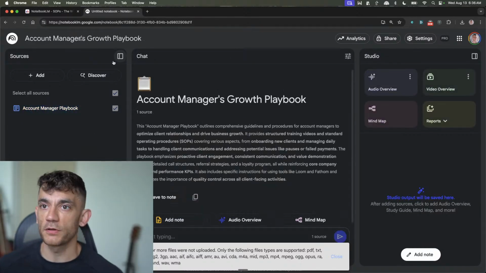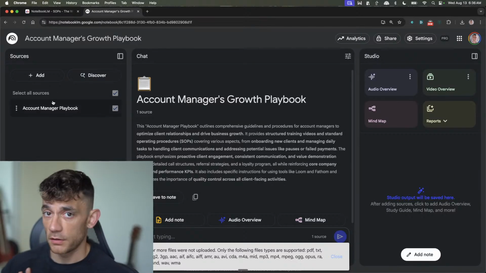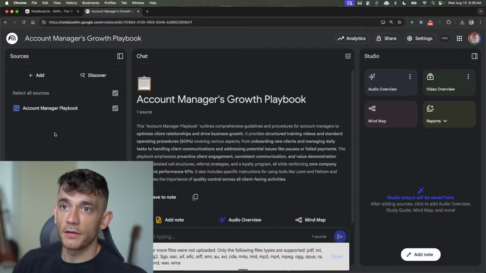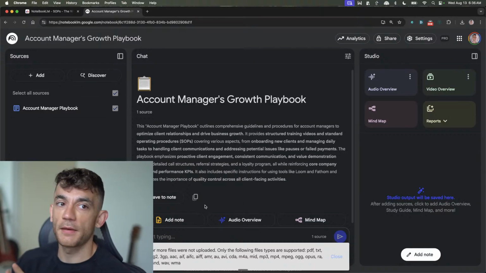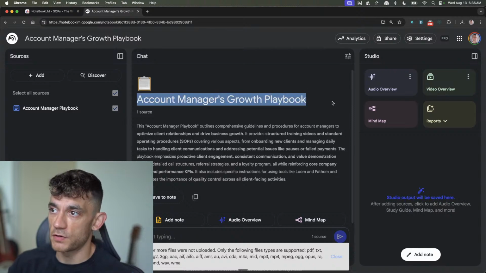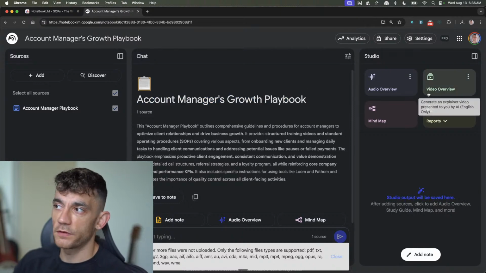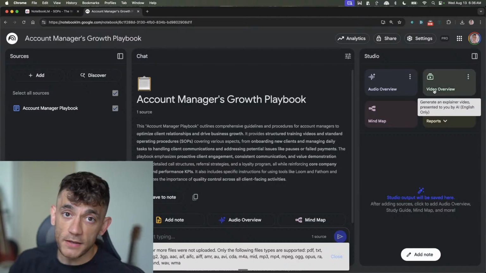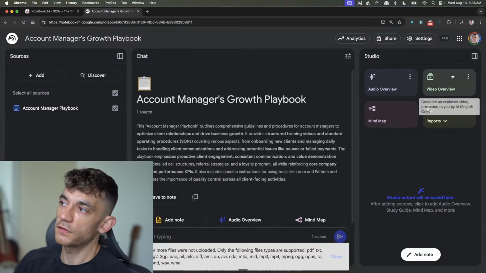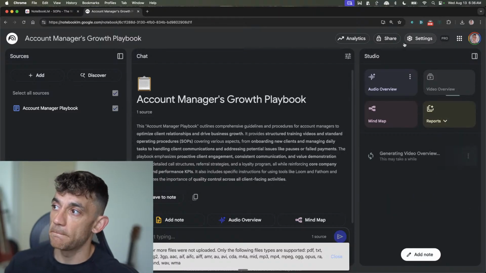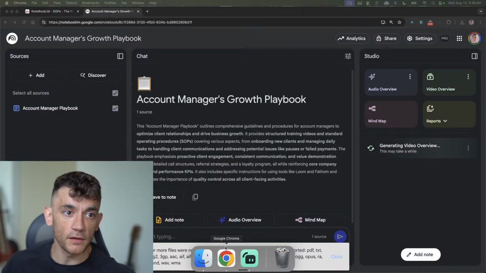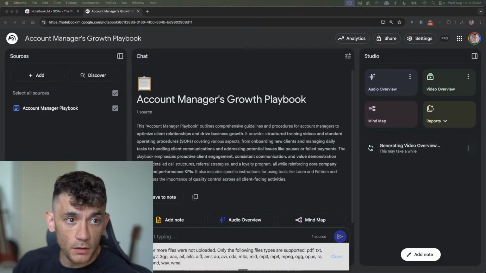So basically what we're doing here is we're taking a Google Doc that I use for internal training, but you could use it for whatever you want. We plug that URL into NotebookLM, and then from here, we are now creating the account manager's growth playbook. And if you want to turn this into a video that's YouTube ready in one single click, all you do is just click video overview here, right? Boom, ready to go. You've got YouTube videos ready to go, and it's pretty simple and easy.